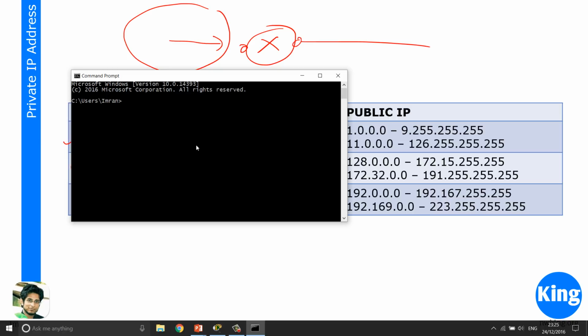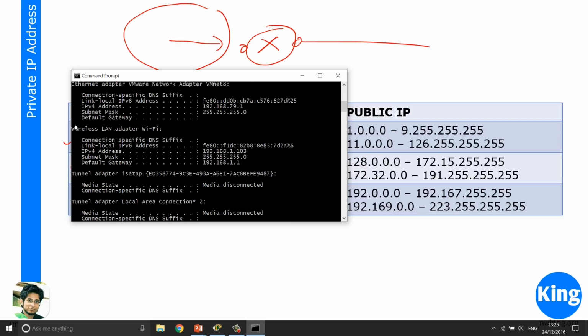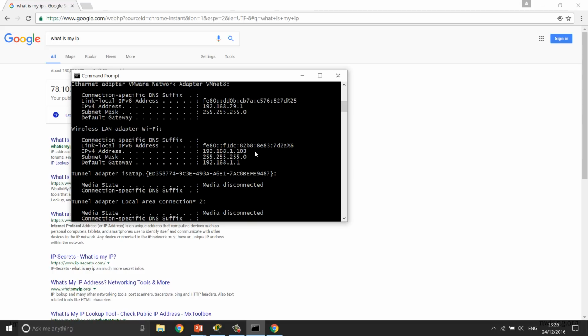Now, if I do ipconfig on a Windows machine, my wireless LAN adapter has an IP address 192.168.1.103. This is my private IP address. If I go to Google and type what is my IP, it tells me my IP is 78.100.196.163. This is a public IP address. So for all purposes, my computer is visible to the internet with this IP address. So this is the public IP address of my computer, and 192.168.1.103 is the private IP address of my computer.